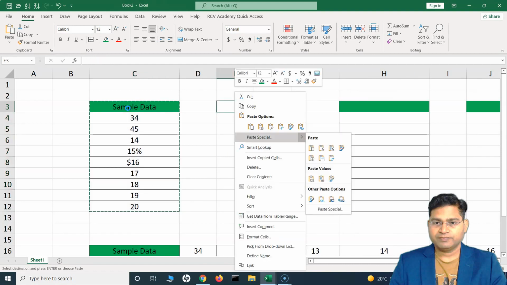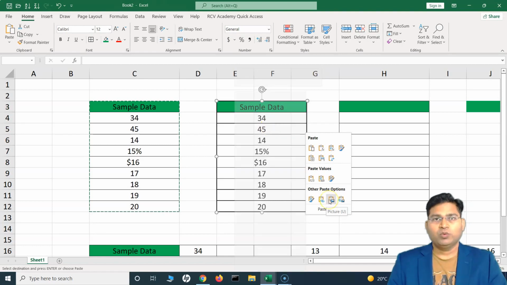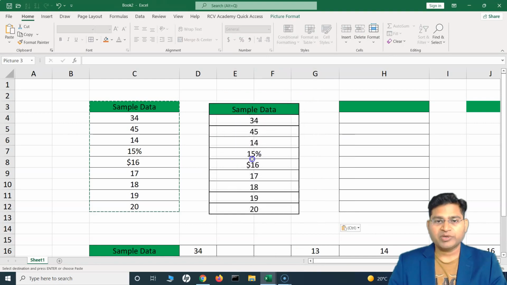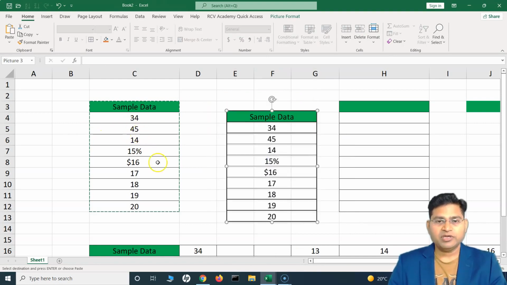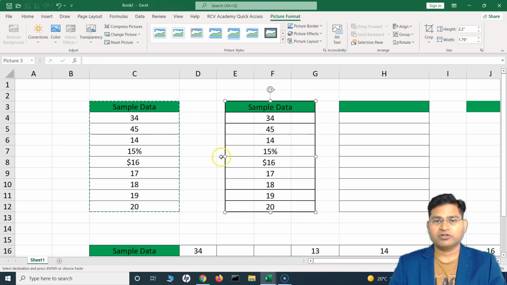Okay, now why do you need to paste as a picture? Sometimes when you have a set of data and you want to share that data with someone, you do not want someone else to be able to modify anything there. So you can just say paste as picture. If I say paste as picture, it will be a picture taken from here, and it's a picture which cannot be modified. It's basically like a screenshot that has been taken of this sample data.